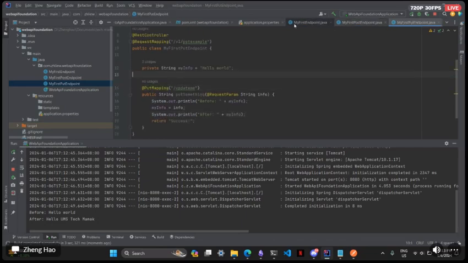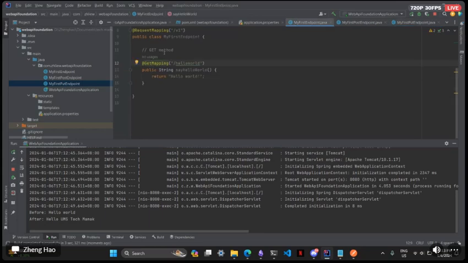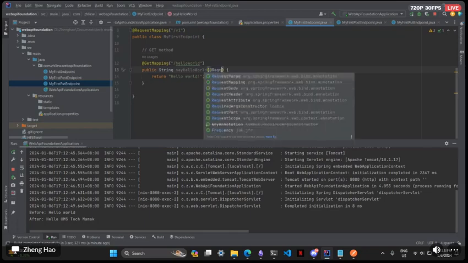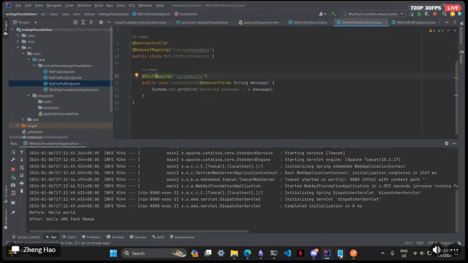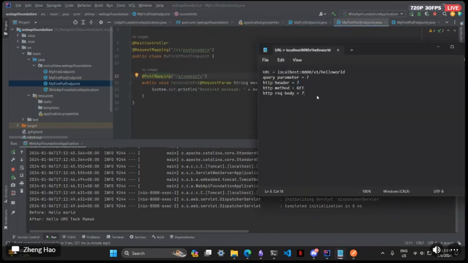To be honest, fundamentally, I'm not sure how having get mapping, post mapping, and put mapping makes the difference, but just keep in mind that get mapping is the simplest one. When you have a get method, you cannot have a request body. This is prohibited. But with anything other than get, you can have a request body, which is something that we have not covered so far.